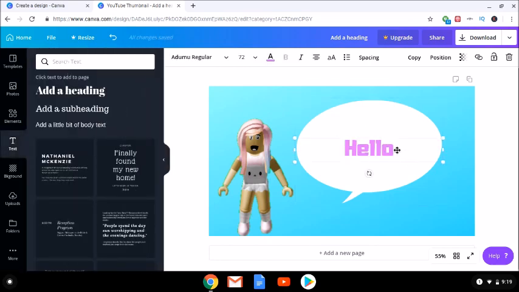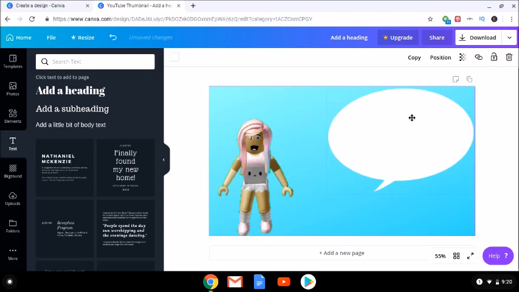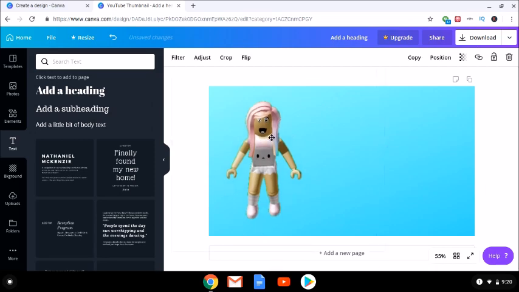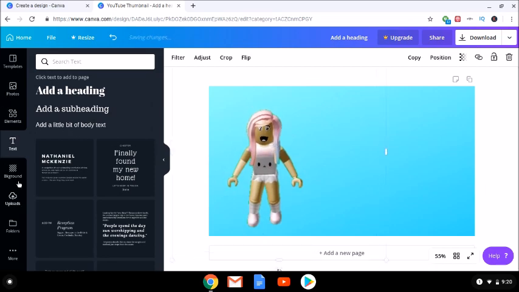Okay, so say you want it italicized or bolded. You can do that here. Make sure you highlight it first. And say, I changed my mind, I don't want this. You're going to move it to the garbage can. And so, you can just play around with this. It's what I had to do.